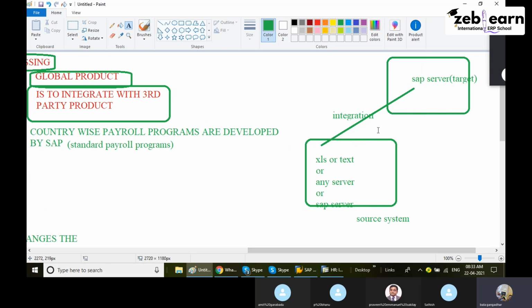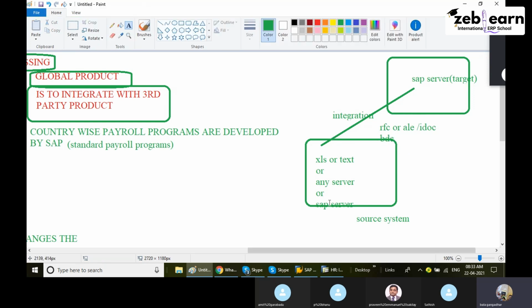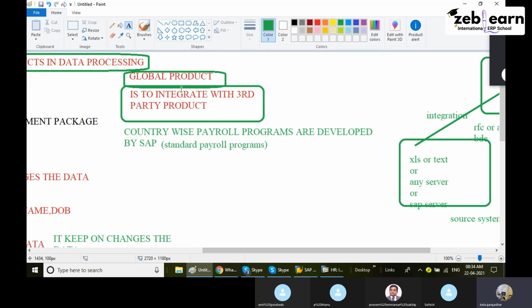That concept we can call either RFC or ALE IDoc. There are so many concepts in this, or BDC, batch data conversion. All these concepts I will cover in coming sessions. Maybe these concepts will be in the last classes. I will cover those concepts later, ALE IDoc. That is the only point.